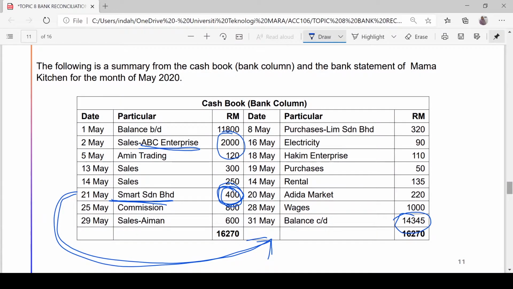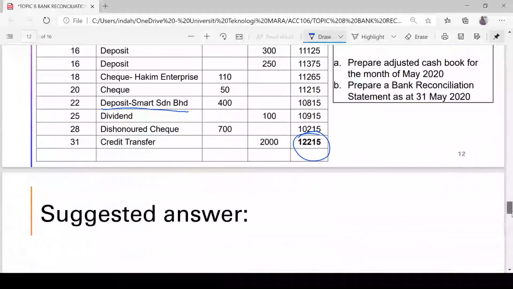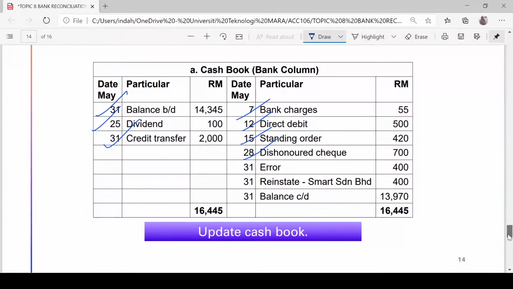So this 400 already appears on the debit side, and we're going to cancel that. How to cancel that? We are going to credit the same amount, which is 400. So, error 400. But cancelling the error is not enough to correct the mistake that we have made previously. If we cancel out the error, then it will go back to 0.